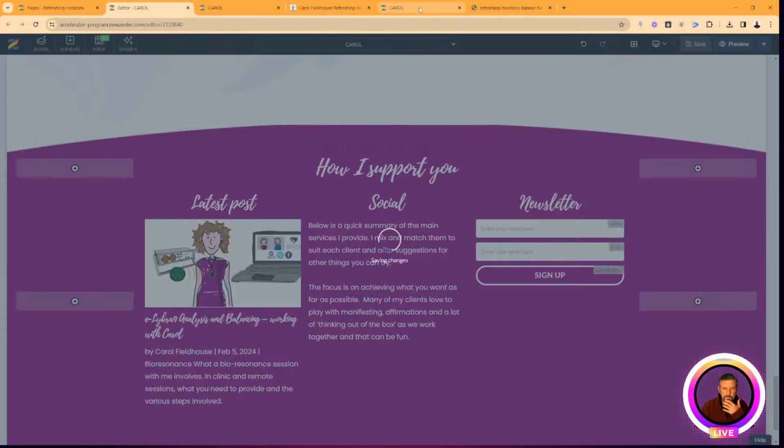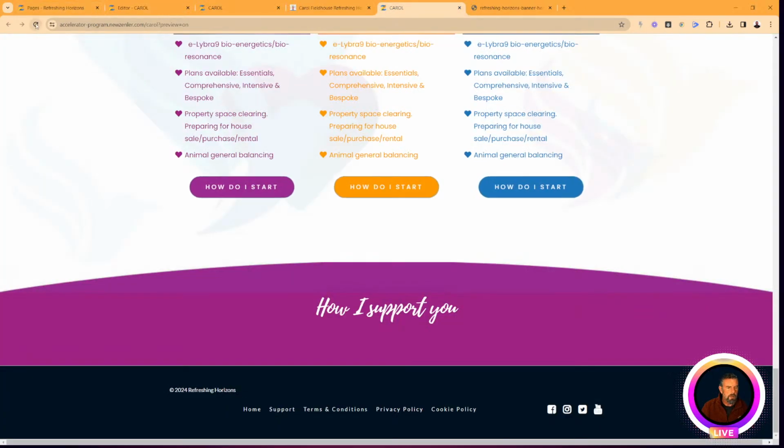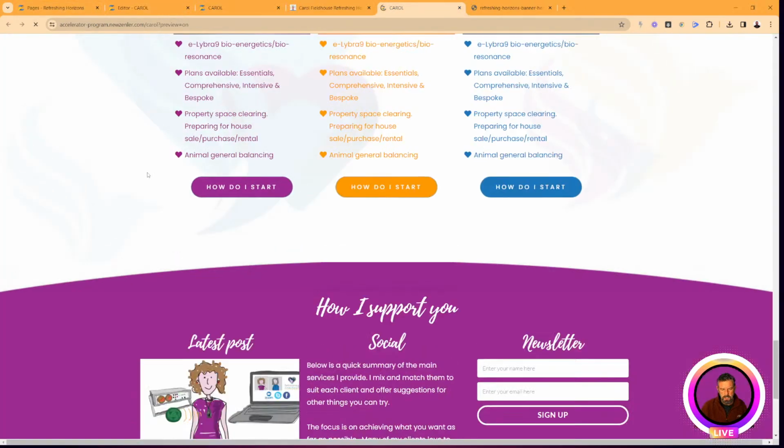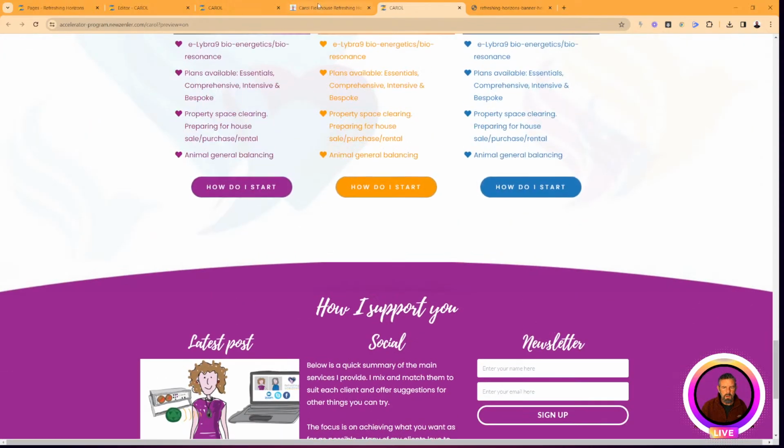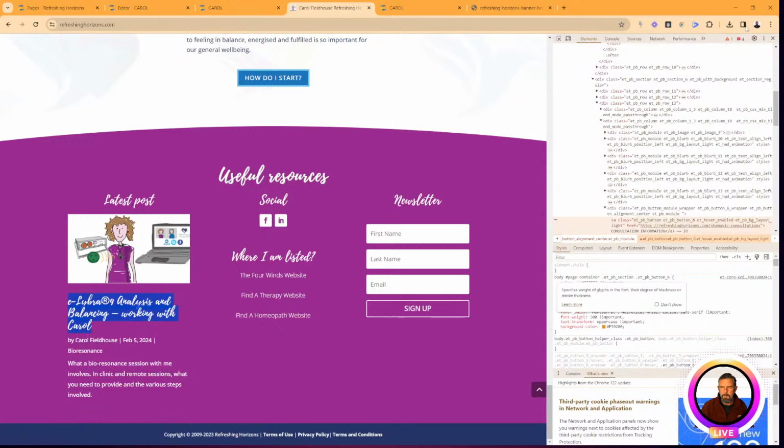Let's preview it now. This is that bottom block. And let's hit refresh. And there we go. We've got a lovely bottom block there, pretty much mirroring what you've got here.